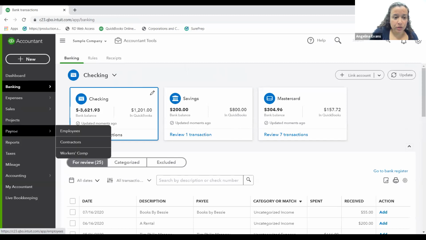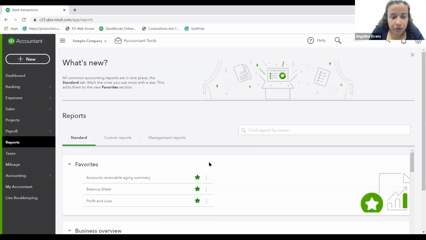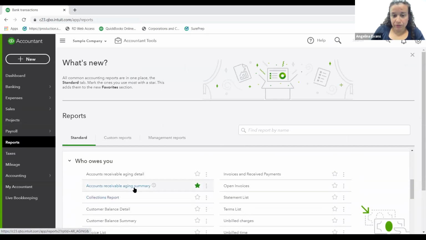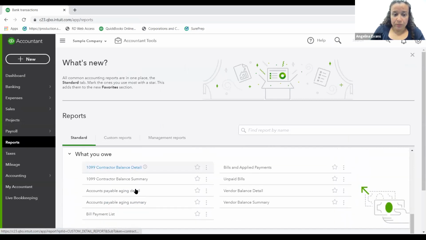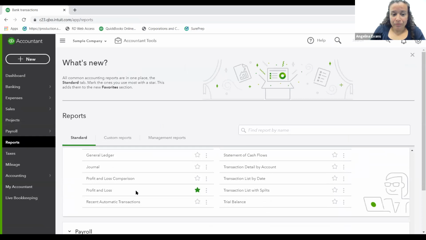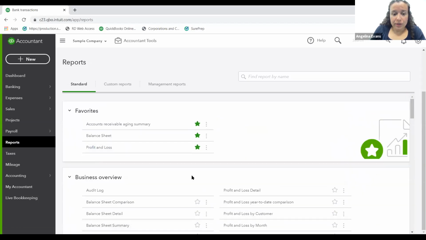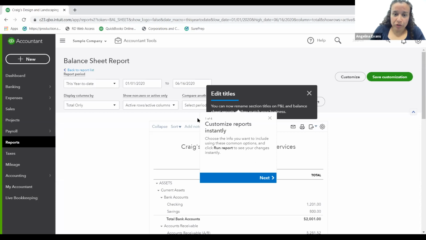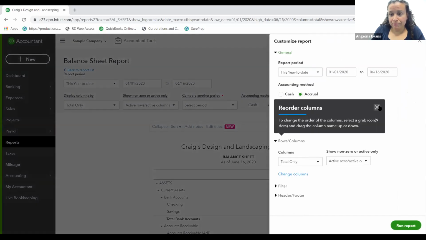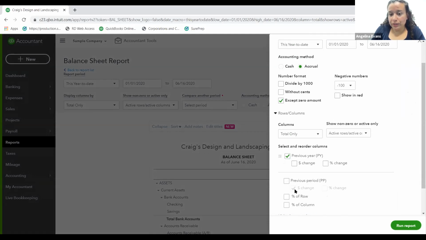Okay, so the reports are over here on the left. This is where you'll find your balance sheet, your profit and loss, your accounts receivable, your accounts payable. There's also payroll reports if you have payroll set up. This is where you'll find all of those reports in this one section. Something that's really neat here, which you can also do on the desktop, of course: let's say you want to create a special type of balance sheet. You can come over here and customize it and maybe add a column for the prior year so you can see the change.